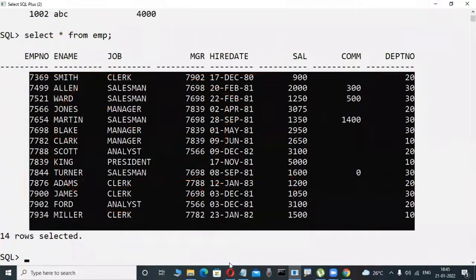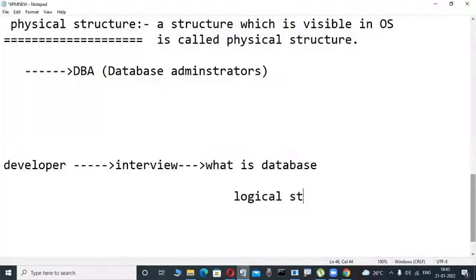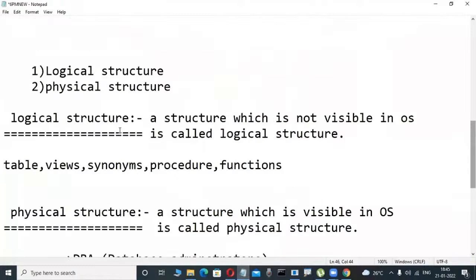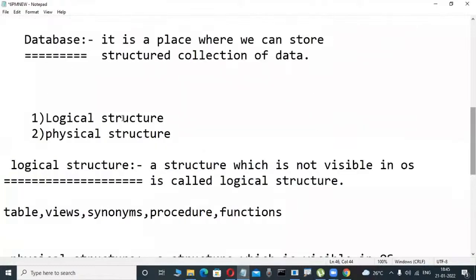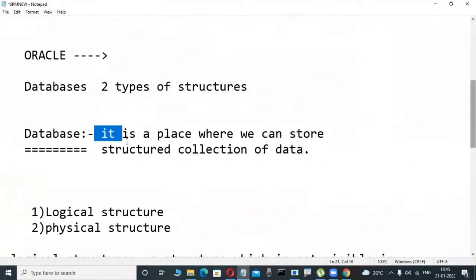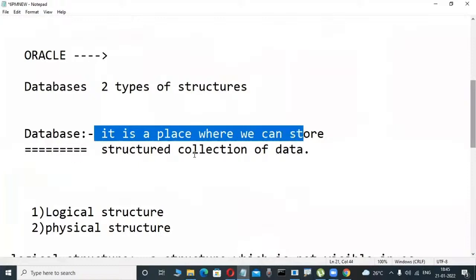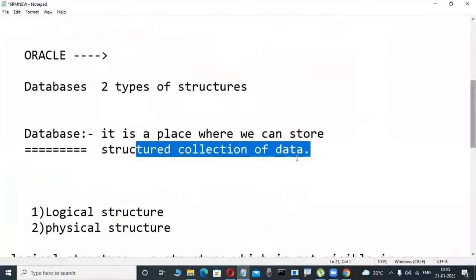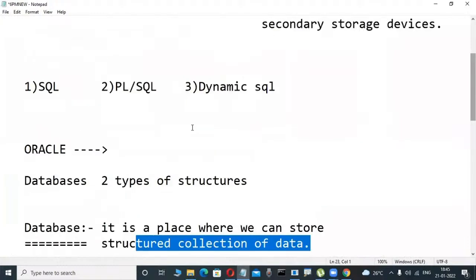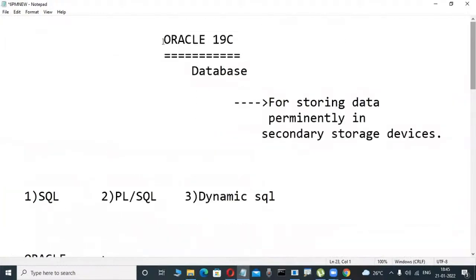That's why, when we refer to books or type into Google what is a database, two definitions are there, but most developers write that it is a place where we can store a structured collection of data. Understood? Now, Oracle is a product from Oracle Corporation. In our course we are learning the 19c version only. This is a database product. This database, what is a database?